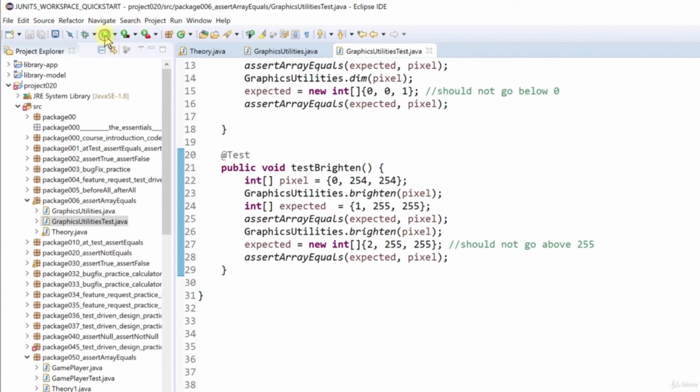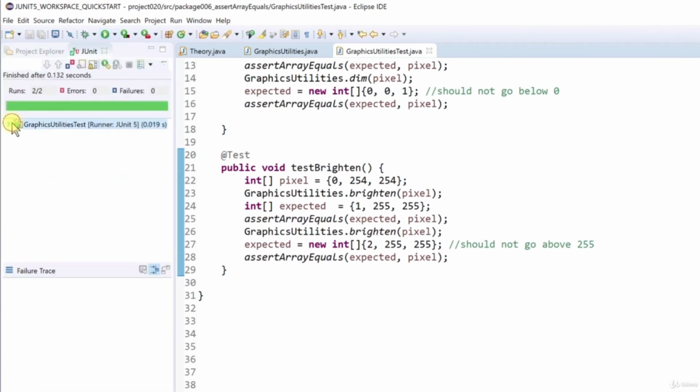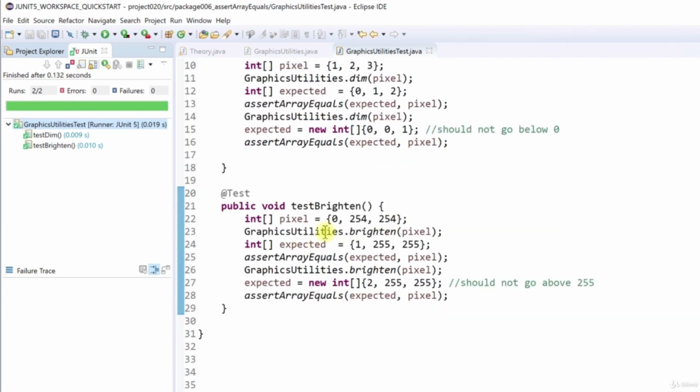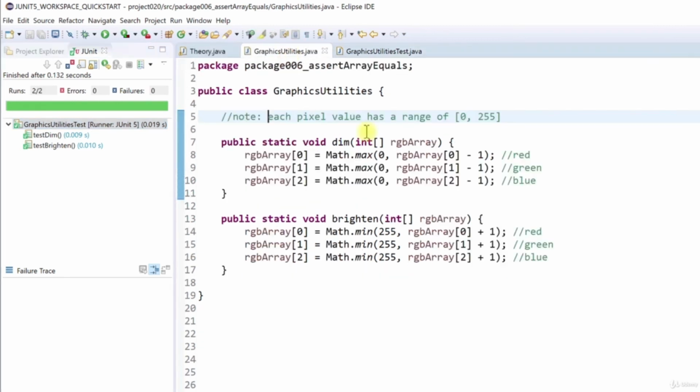So let's run this. And we can see that both of our test methods have passed. We examined the normal case where we didn't hit a boundary, and that passed. And then we tested an edge case where we were up against the value boundary, and that passed as well. Both the normal case and the edge case passed for brighten as well. So that gives us good confidence that our methods in the GraphQL class are working as expected. In this lesson, we learned how to use the assertArrayEquals method.